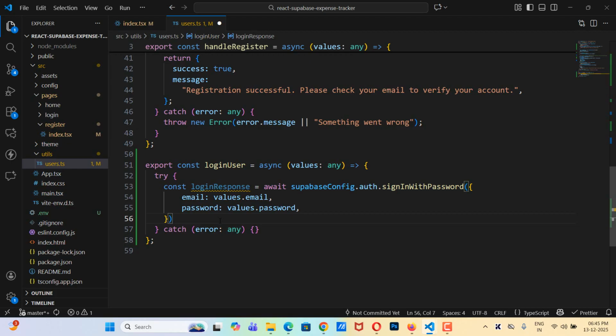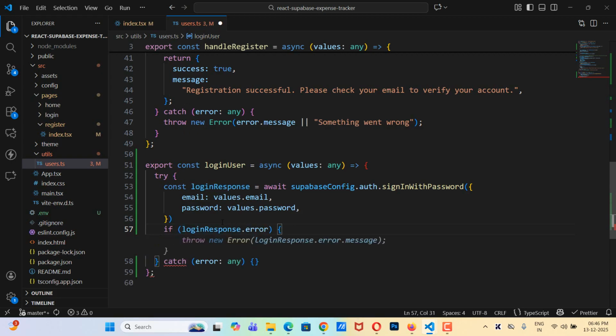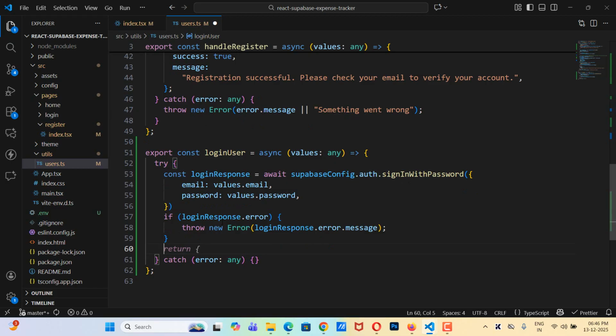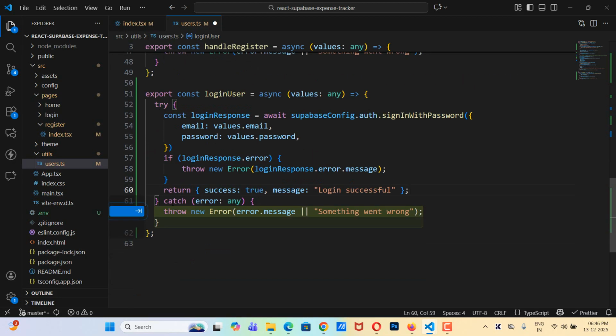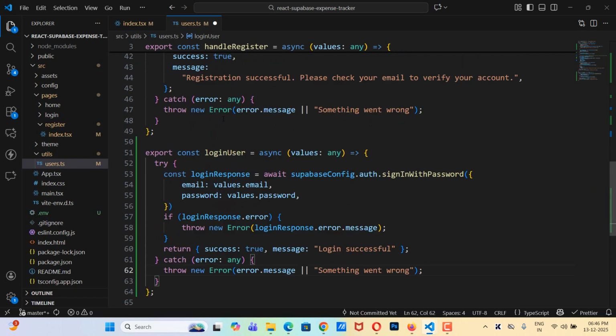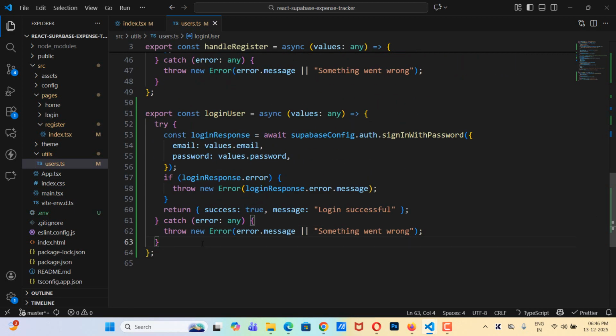Then we will add a condition: if loginResponse.error is true, then throw the error, otherwise we are going to return success true, and the message will be login successful. And inside the catch block we are going to say throw new Error with error.message or something went wrong, similar to the registration. Save this file. I think this is it for this function.